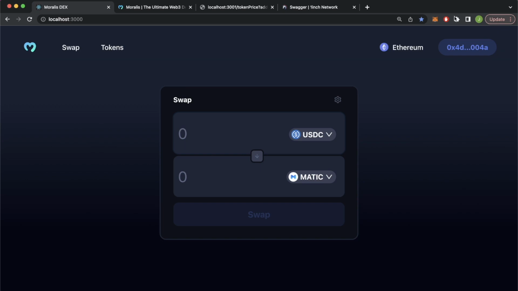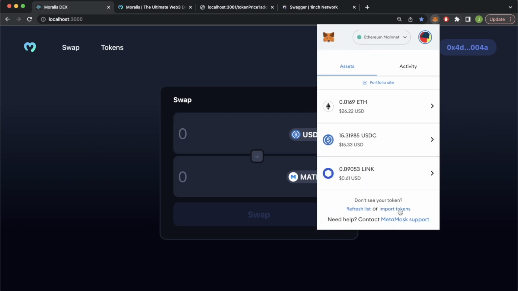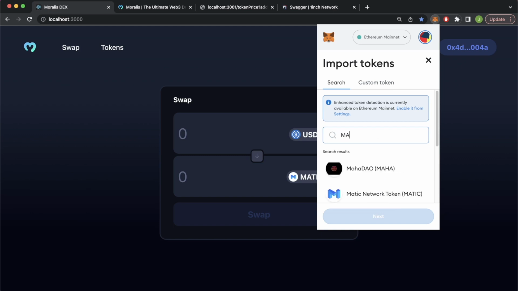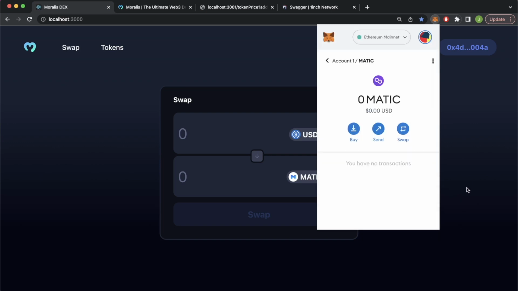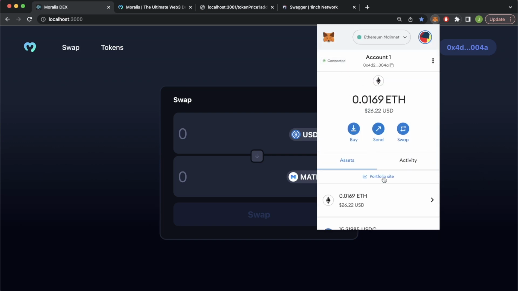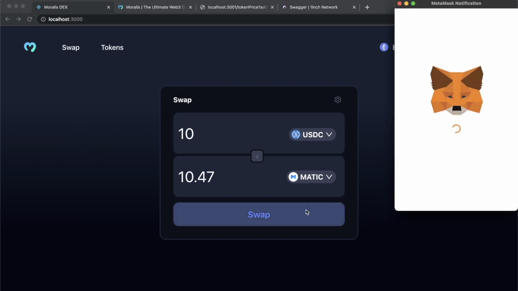Actually, before we go ahead and swap, let's check that we have Matic tokens in our wallet. Let's go ahead and import some tokens, search for tokens, Matic. Matic network token. Let's add that to our wallet. We have 0 Matic, import the tokens. Scroll back. So our Matic tokens are here. Let's go ahead and swap, say 10 of our USDC tokens. This should give us 10.5 Matic tokens. Let's go ahead and swap those.